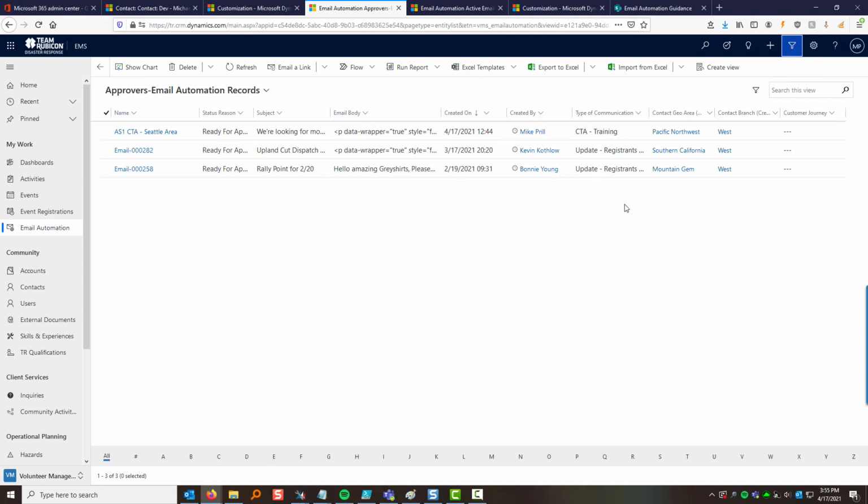Now you may choose to further break it down either by one geo area or the type of communication. If you have multiple approvers in the same branch, maybe one person's looking at certain things and someone else is looking at other things. That's totally up to you guys to decide.